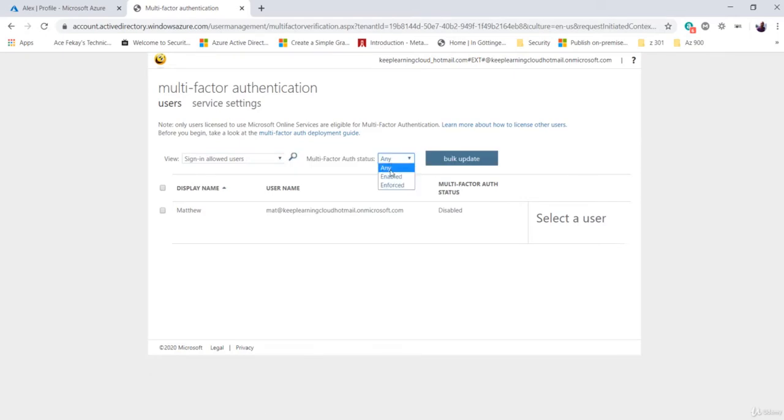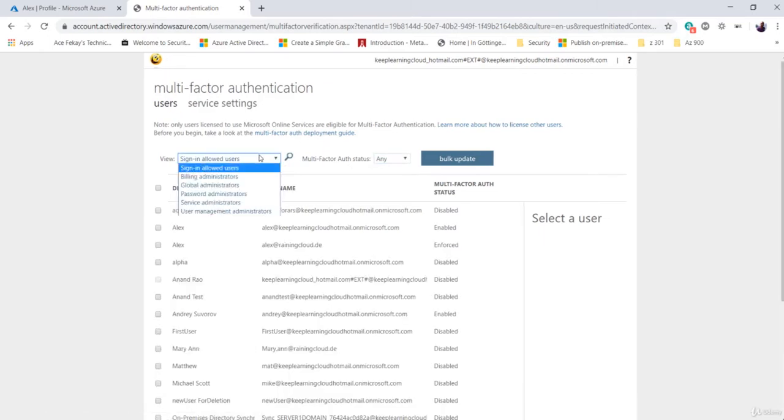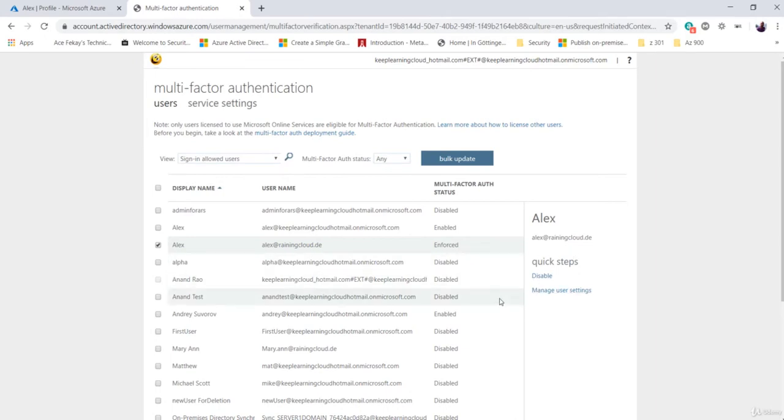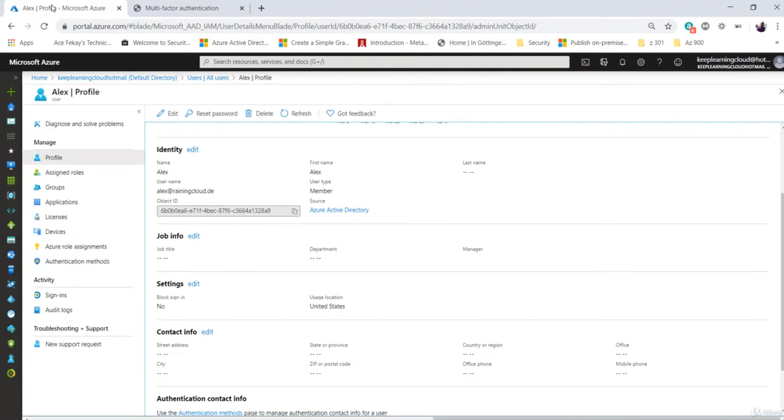You can filter them by enabled or enforced, run a bulk update, and then view who the global admins are, password admins are, and service administrator. So this is not a complex screen. There's not much of an options here. Usually you'll just go ahead and select the user and enable or disable the MFA. We'll talk more about authentication methods.